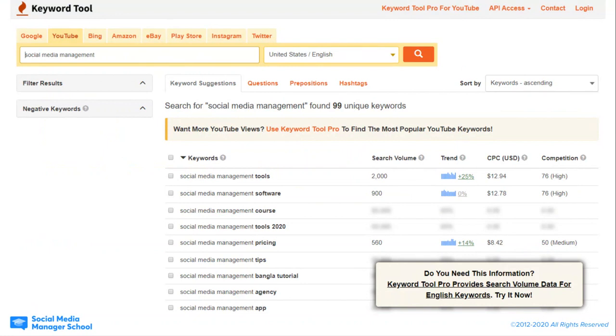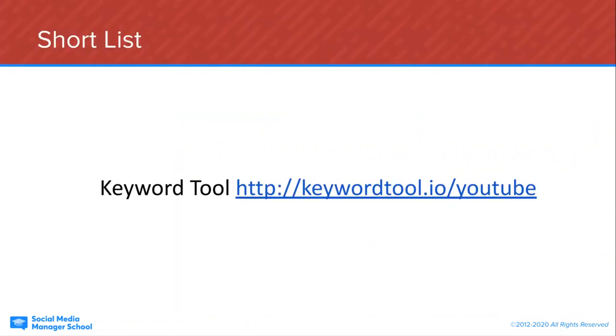But again, I can look at this and get great ideas for new titles for YouTube videos, and also which ones I should use for tags and which ones I should use inside the description and all of that. So this is a great keyword tool. If you already use a keyword tool, you can just use that one. This one's great because of the YouTube tab. So I have a short list for that one.